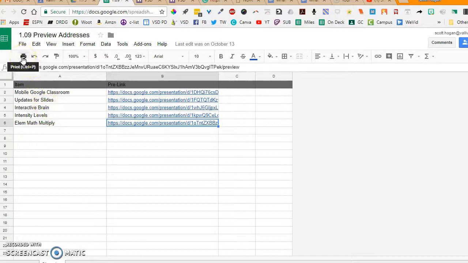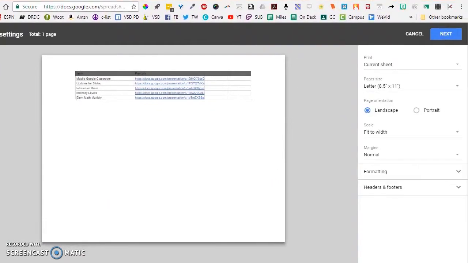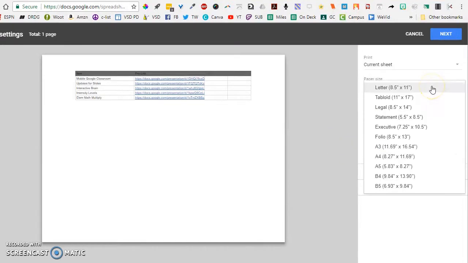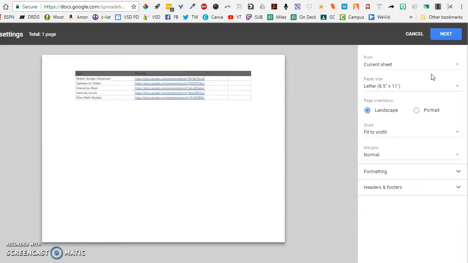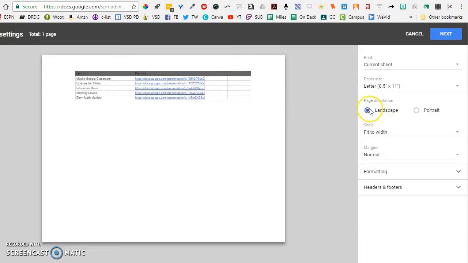If you go to the print icon, this is where you'll find a number of the settings that you would usually find in page setup or someplace like that. You can change the paper size in this area. You can decide which sheets you're going to print. You can change the page orientation. You can do scaling.